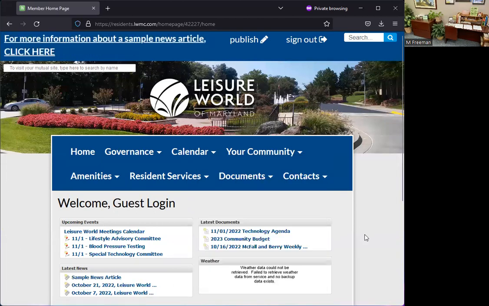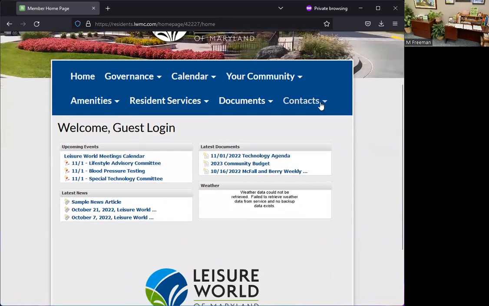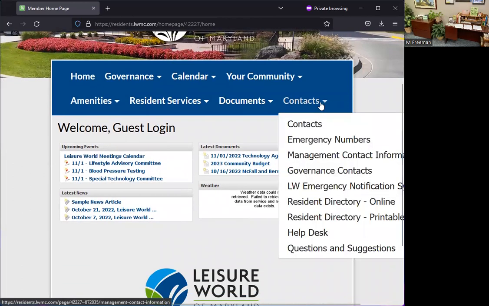Okay, now that we've seen the home page, let's go back and take a closer look at each of the topics in this blue area and their drop-down menus. We'll begin with contacts. We've clicked on the drop-down menu with the topic and heading, and we see the drop-down menu. It has important phone numbers and information. It's got the resident phone directory, frequently asked questions.